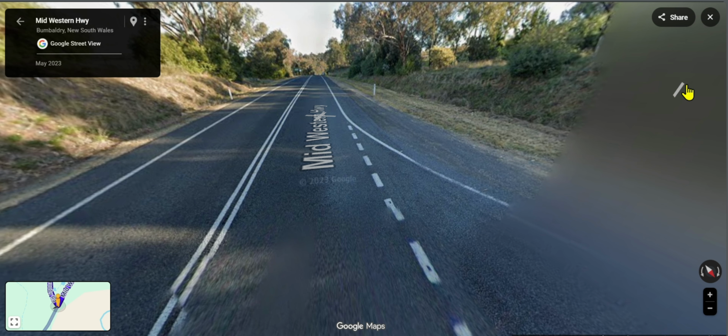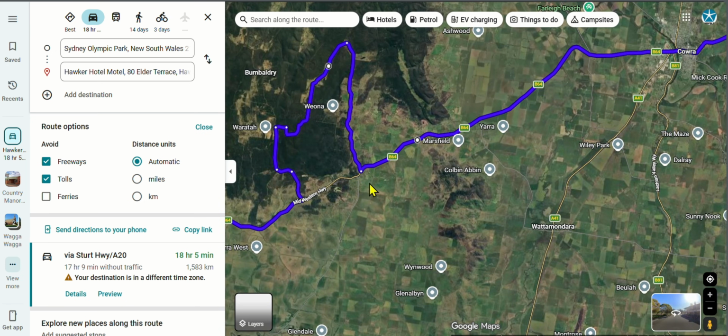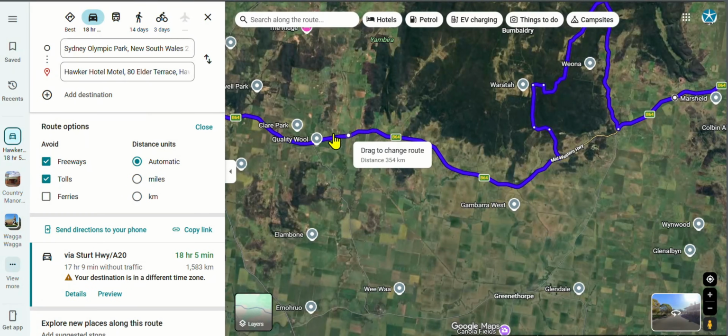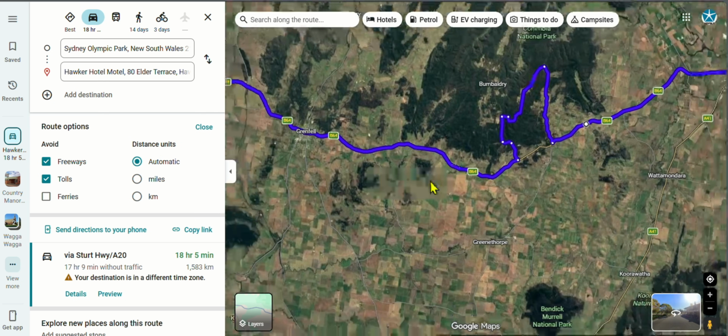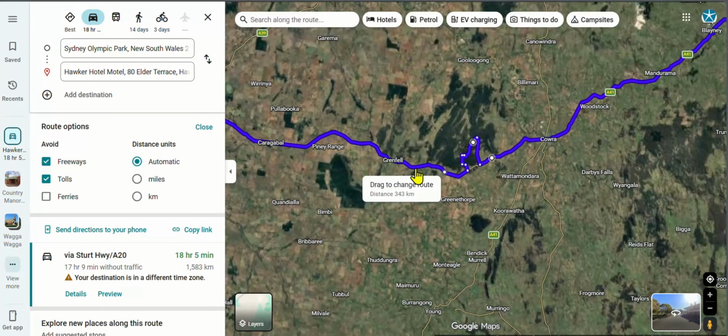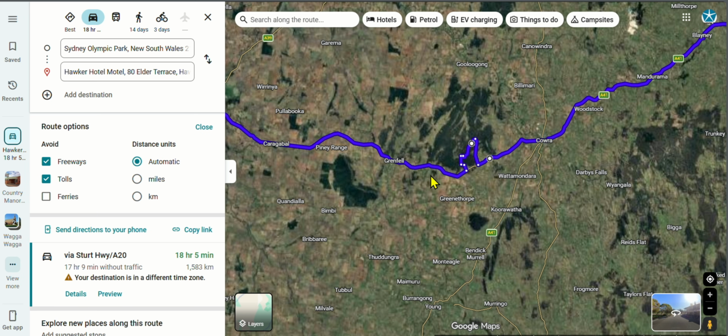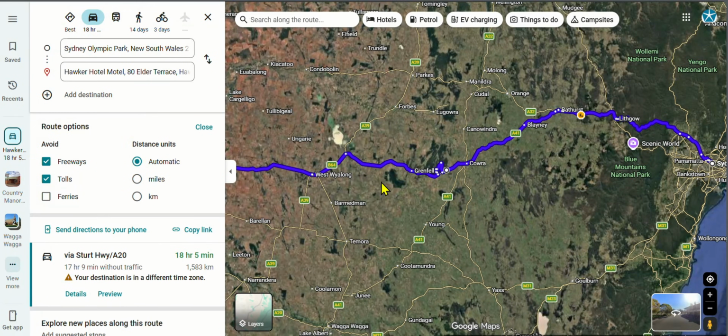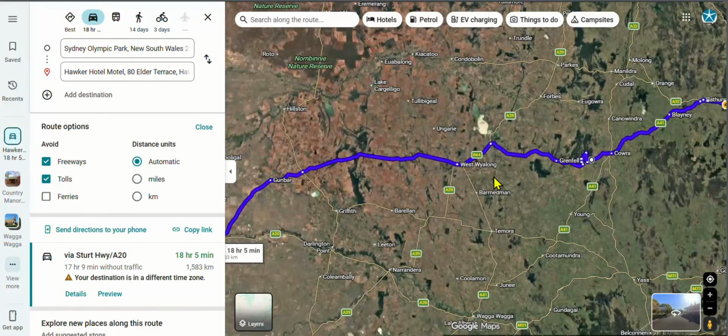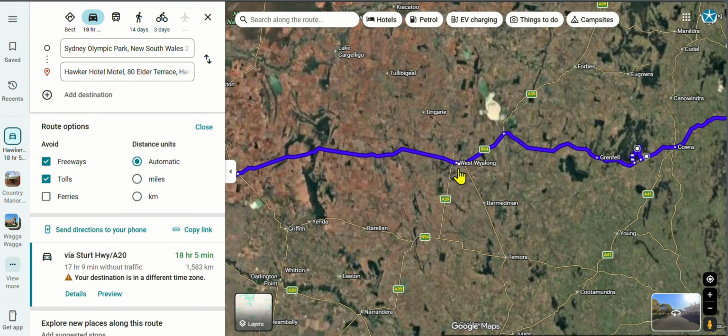Very, very easy to use. Very, very helpful. Another point is, if you look, I need to go to Hawker, but I need to narrow this down to one day. You can go, okay, what's going to be a one day trip? And you can sort of play around with it a bit. And you can say, look, West Wyalong looks good.